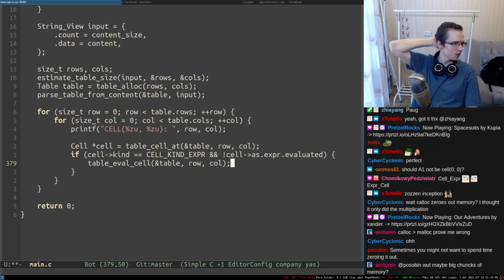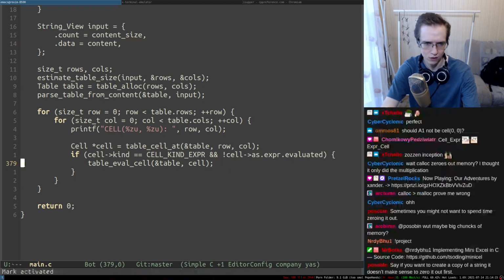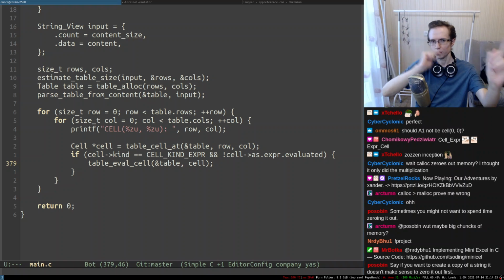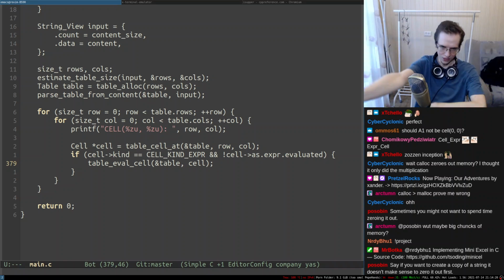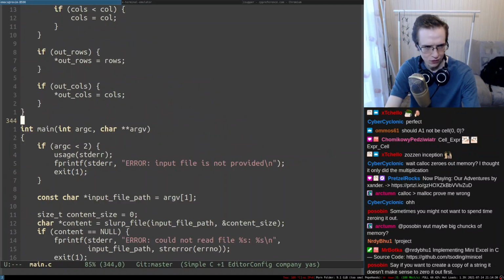So I'm thinking, what's gonna be a better way of doing that? Maybe it would be better to actually give it the pointer to the cell, right? So you have the pointer to the table and pointer to the cell, right? And then you try to evaluate the cell and so on and so forth. Right, so you evaluate this stuff.